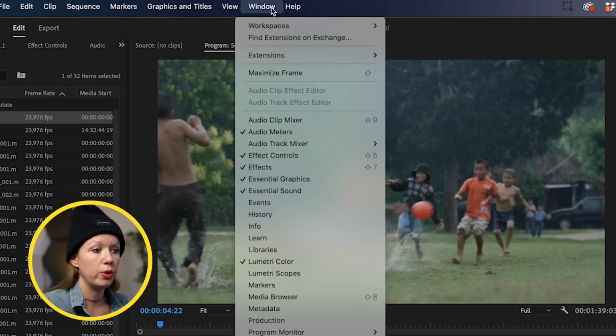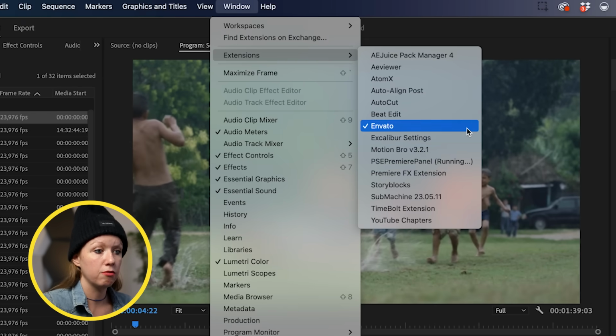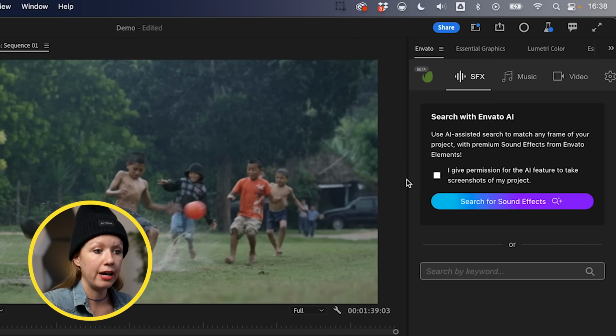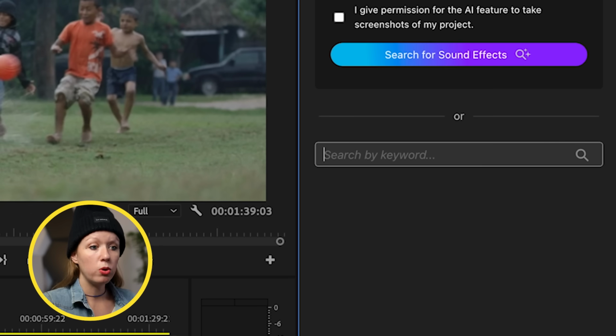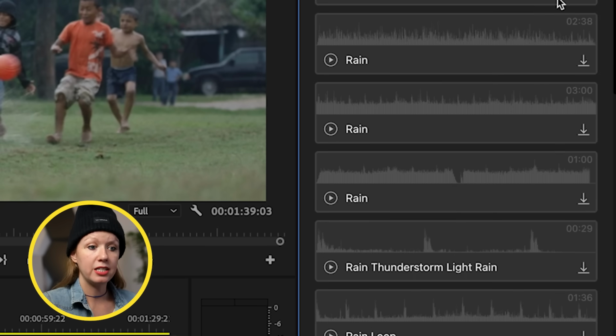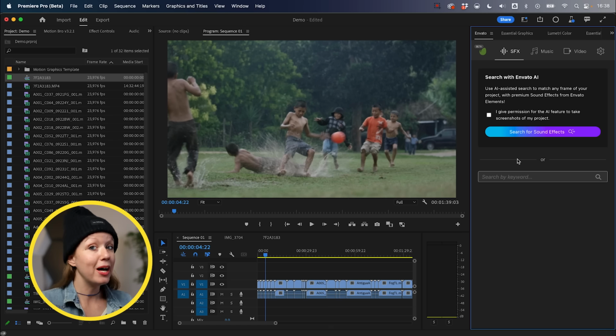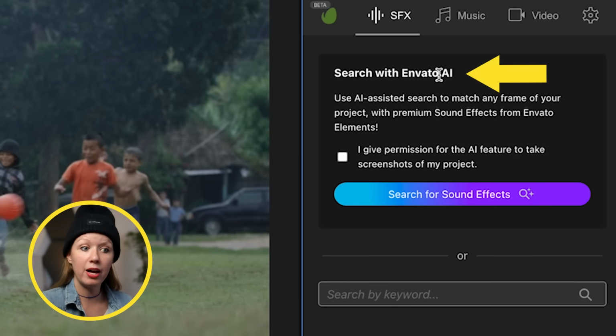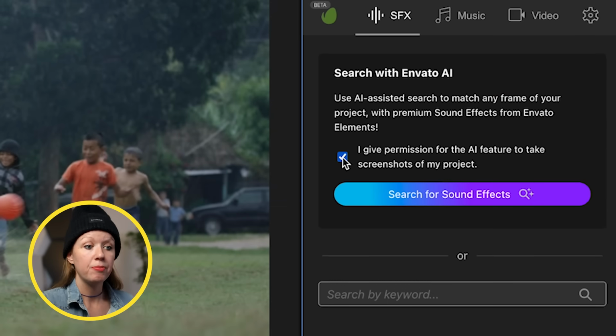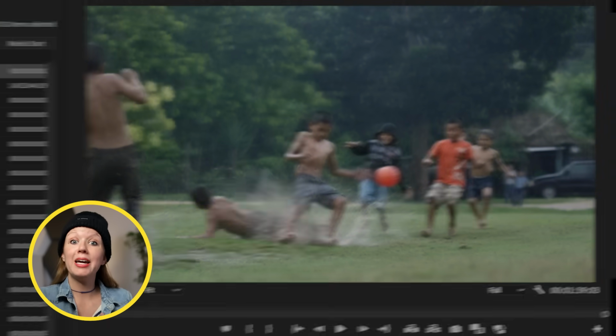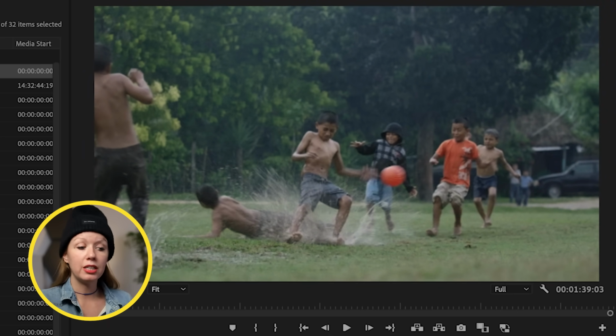So here, if I go to Window, go to Extensions, Envato, you will see here that I have the Envato panel open. Now, of course, you could go through here and search by keyword, and you can find your assets here and download them, and they will import directly into your project, which is great. But the reason why this is related to AI is because they now have this new search with Envato AI. So basically, it can find assets based on the frame that's currently at your playhead.